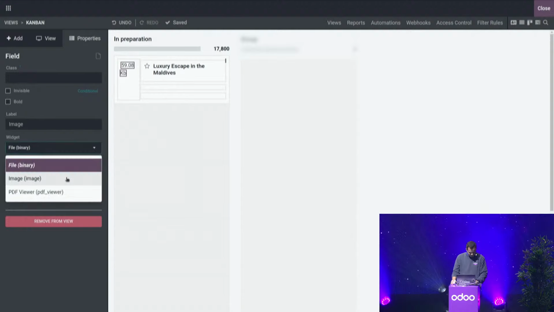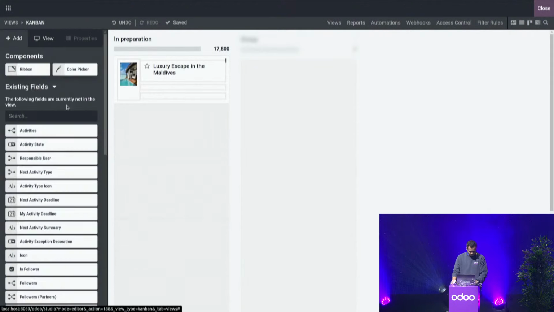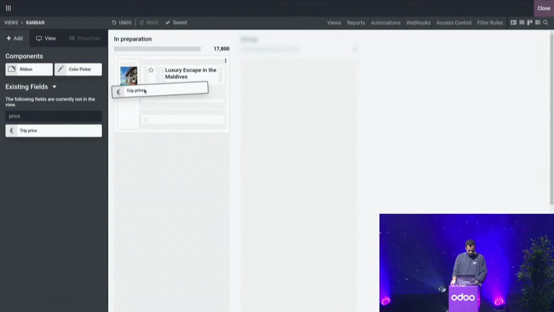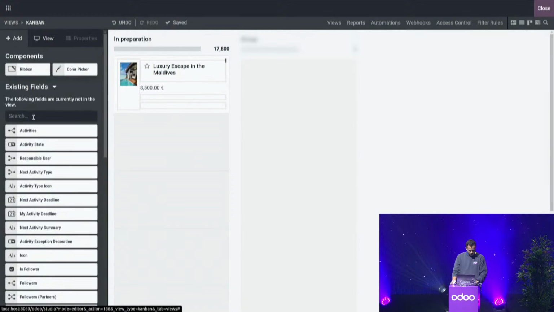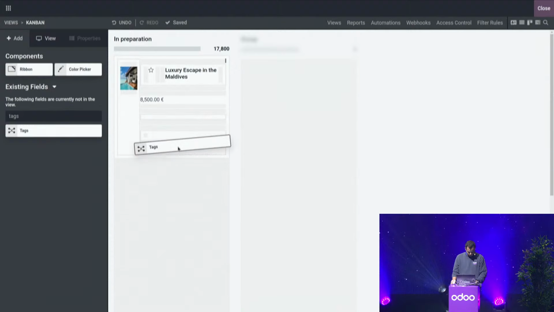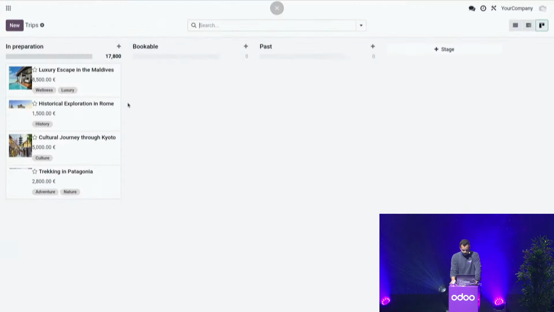All right, and then select the correct widget here. I will then add my price. Could be useful to have that here. I will put it just under my trip description, and maybe some tags in the footer. Up, right here. All right.